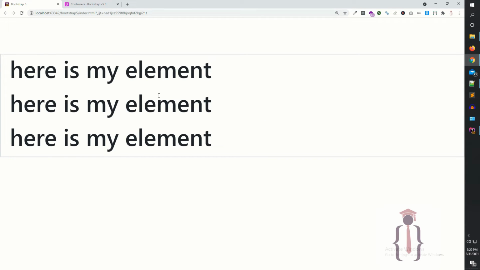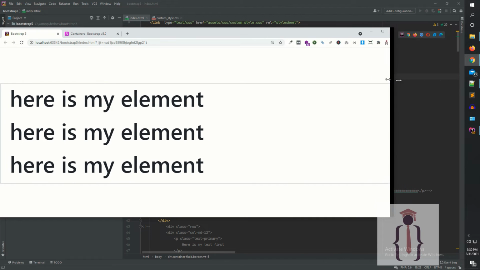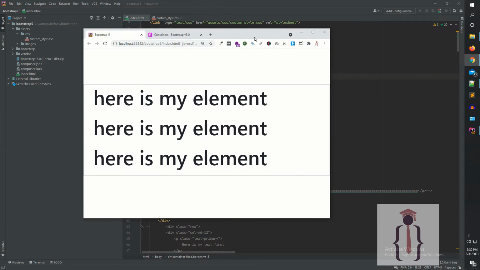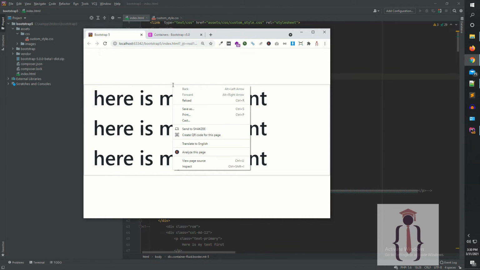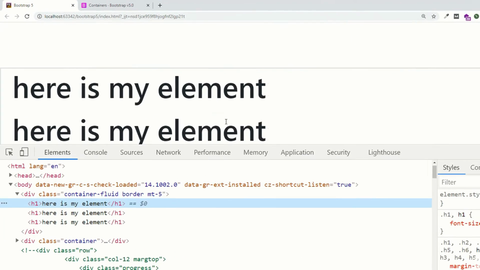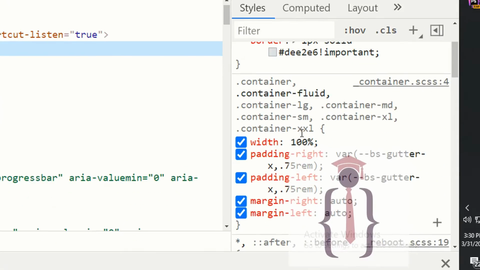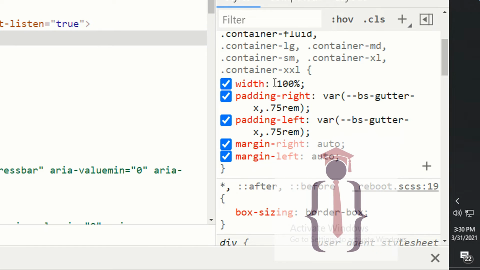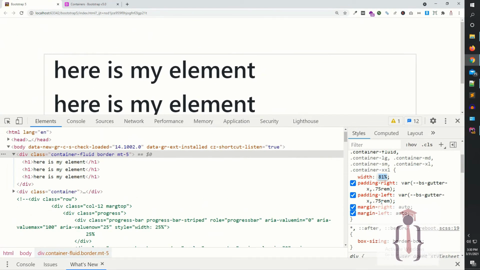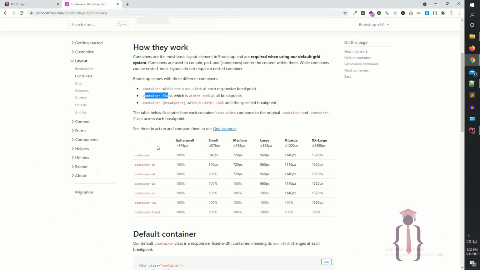Refresh the page. Now as you can see, my device is I think 32 inches, so that's why it's showing you from here to here. If you resize your device, as you can see, it's automatically adjusting. You are saying whatever device you have or any users, just use the 100%. If you right click, inspect element, as you can see, it's saying width 100%. Okay, so these are the two containers we use mostly in our projects.